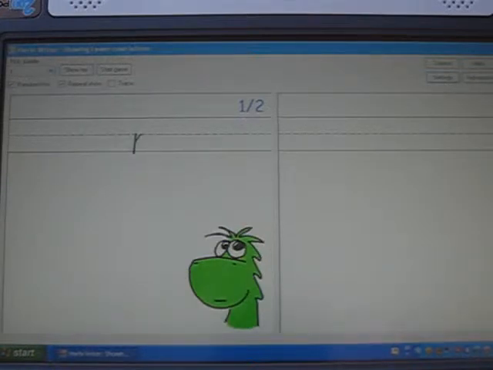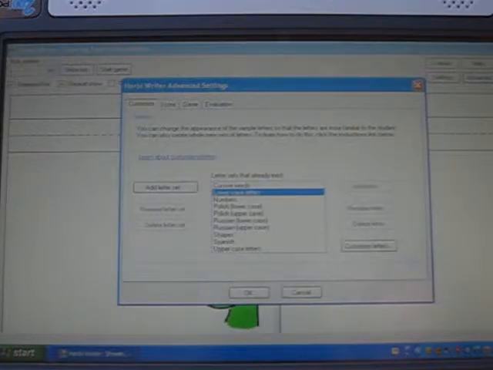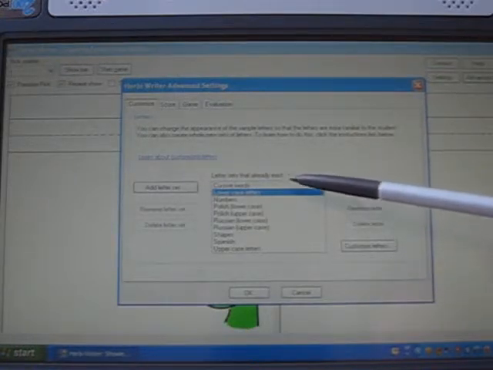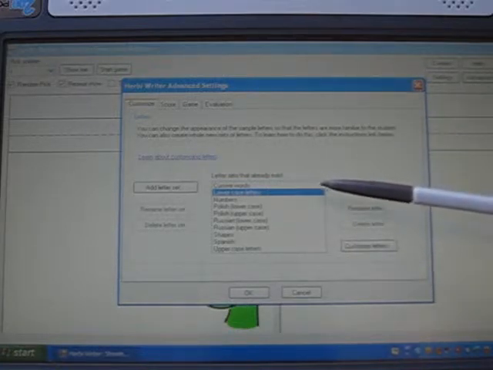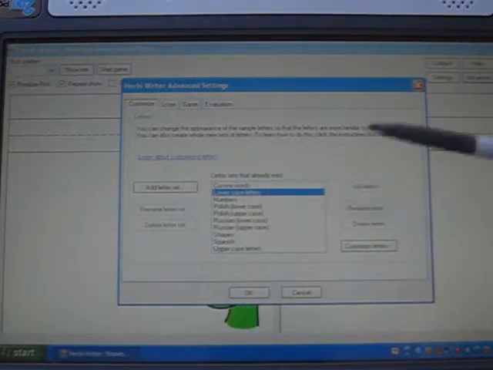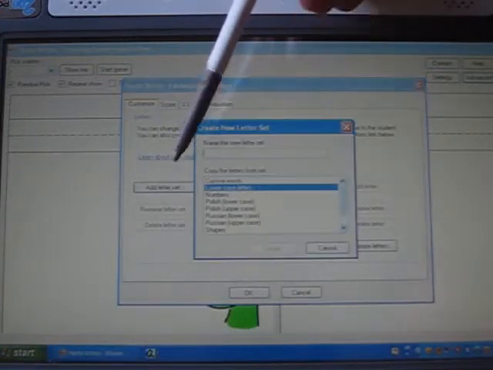Now say I want to show a set of letters where the letters are of a different style, not this default look here, but say they should look more like the shape of the letters that your students are already used to. So how you do that is click the Advanced button here. Now a list appears with all the sets of letters that are known to Herbi Writer, and it's highlighted the one that's currently set, which is the lowercase letters one here. Now there's a button over here that says Add Letter Set, so I'm going to click that.